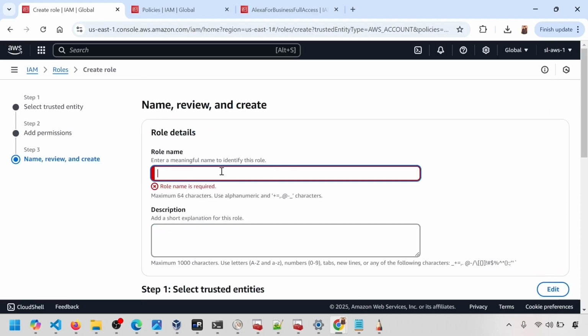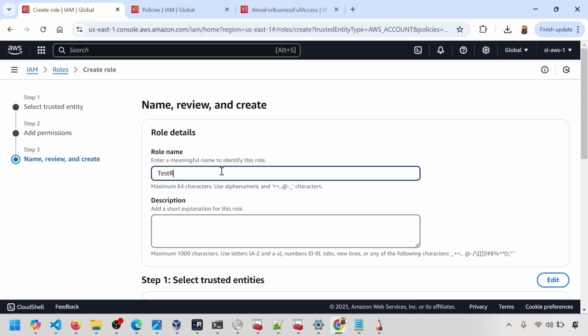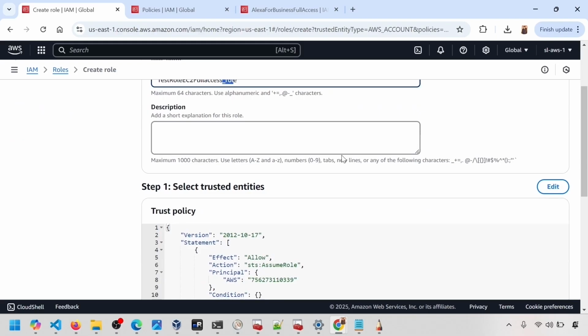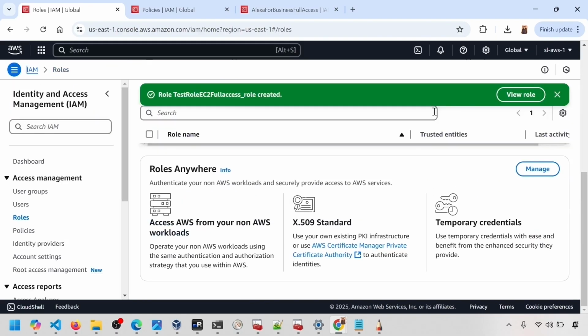I have not given the name. I have to give the name for the role: test role EC2 full access underscore role. It's always good to name things ending with the object type. It's all just best practices. So the role has been created.